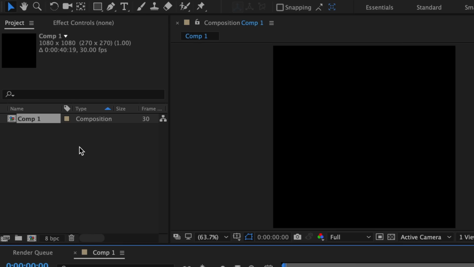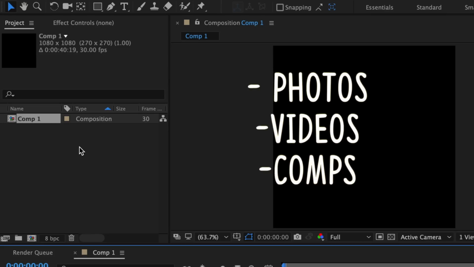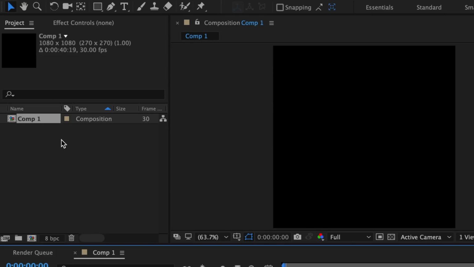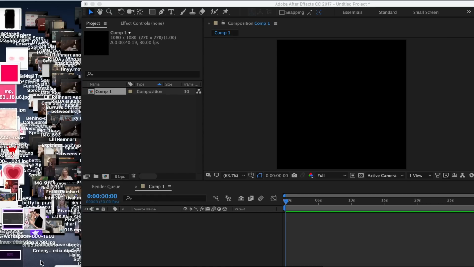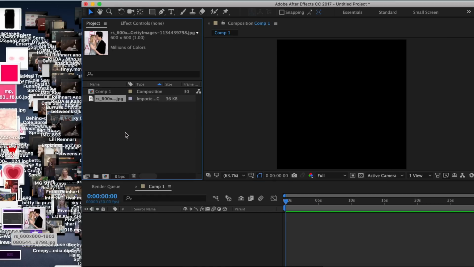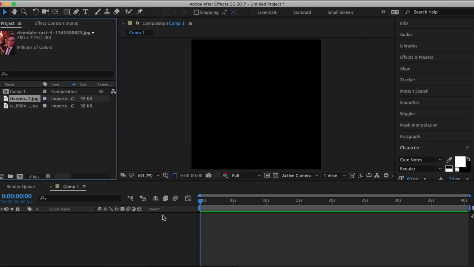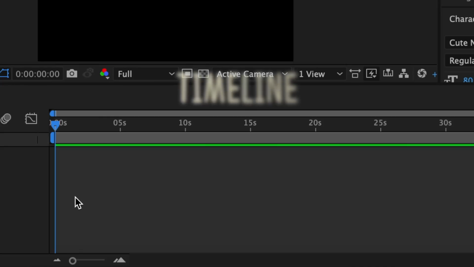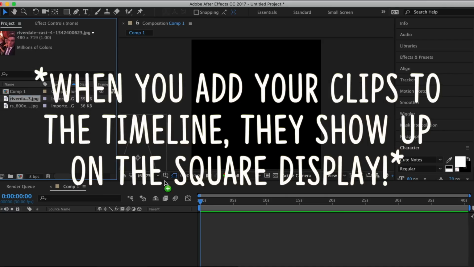This is where all your media is, so your photos, videos, and compositions. Right now, all I have is our first composition, so I'm going to be adding some photos. I'm just going to drag some photos from my desktop, so I'm just going to drag that into this little square over here. Now, I'm just going to drag my photos down here into what is called the timeline.